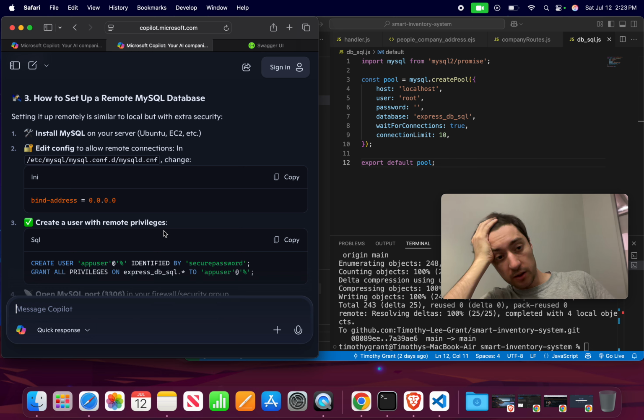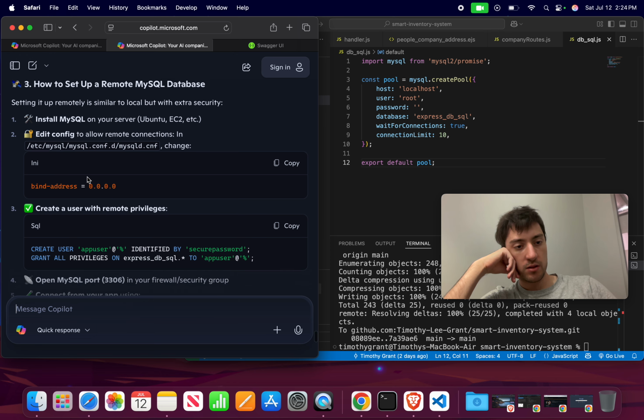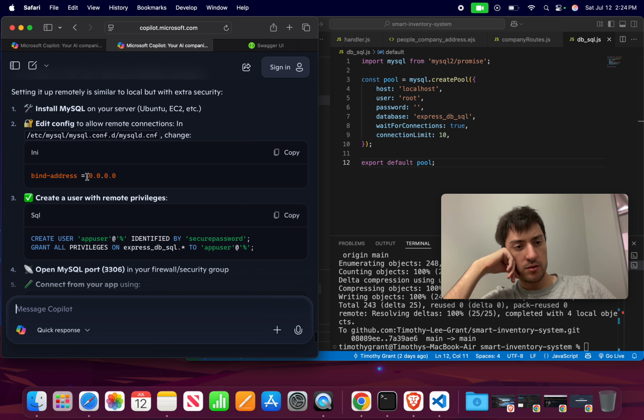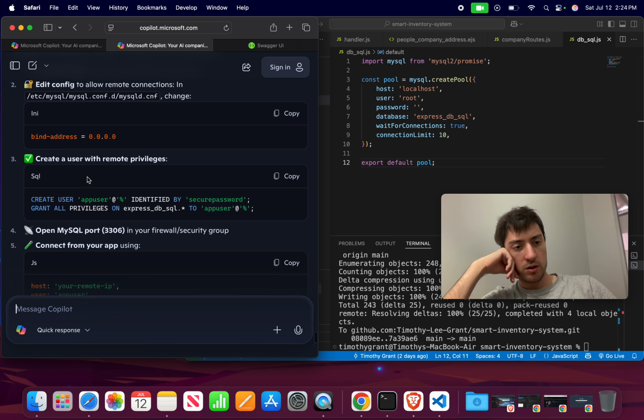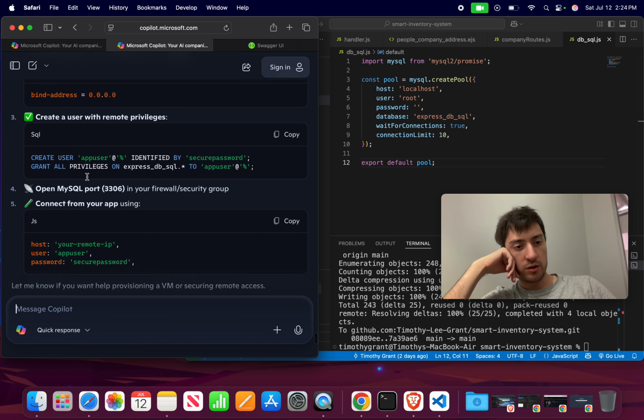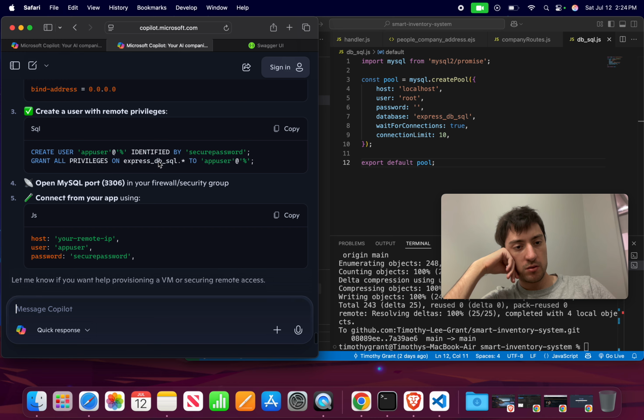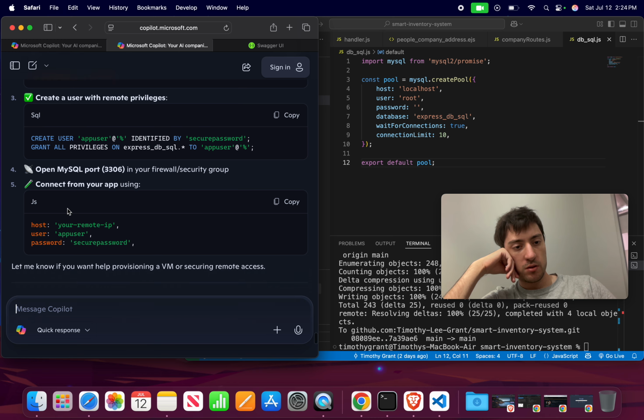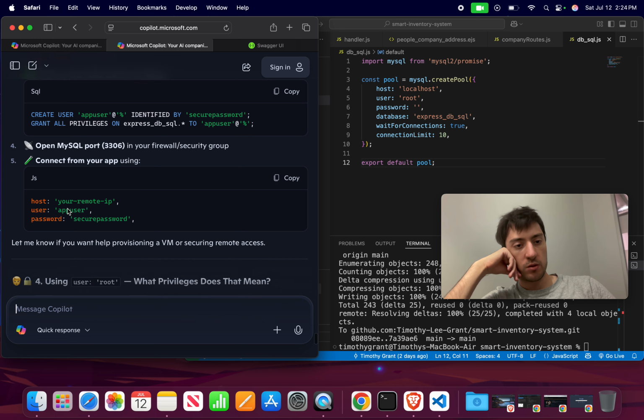How to set up a remote MySQL database. Install MySQL on a server, Ubuntu, EC2, etc. Edit configurations to allow remote connections. Okay. Create a user with remote privileges. Open MySQL port.